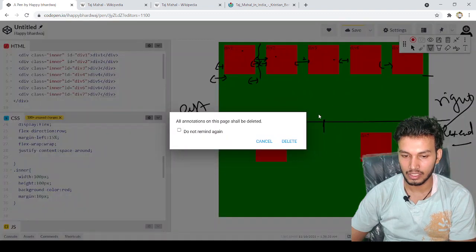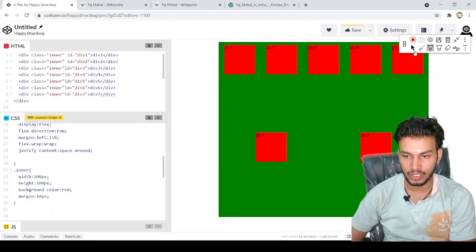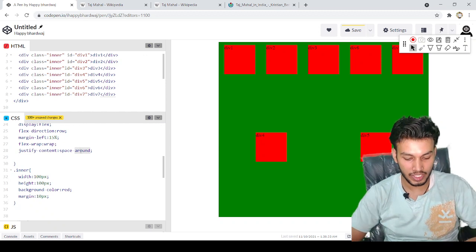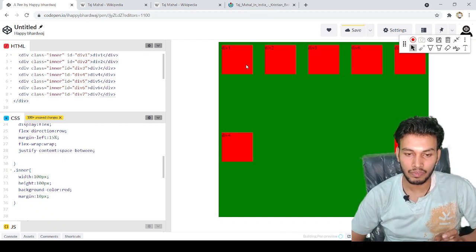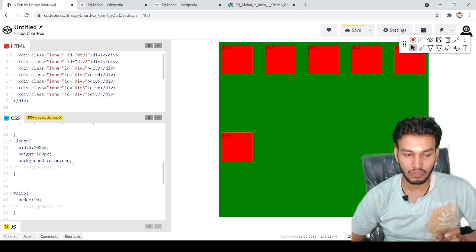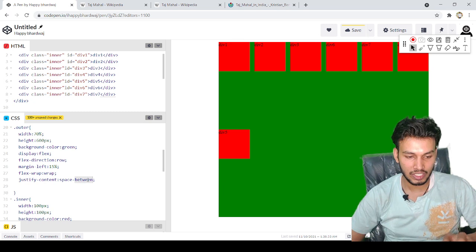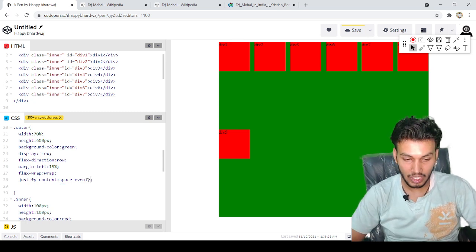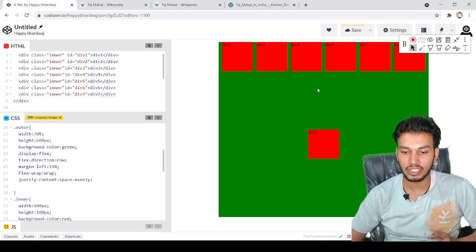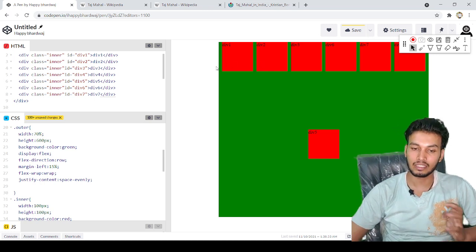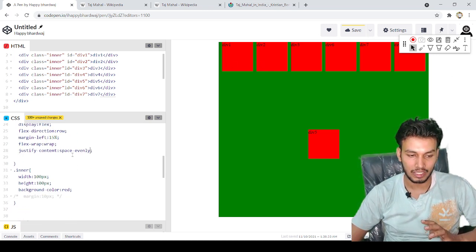But let me clear it out. If you do space between, the space will be in between only. I'm giving some margin as well, so let me remove the margin, so you will be able to see that there is only in between space, there is no space in the start or end of the flex, right? So this is space between. Then we have space evenly. For space evenly, the complete space will be distributed evenly between the elements. There is nothing like the space being twice in the beginning or end, or half or something like that, right?